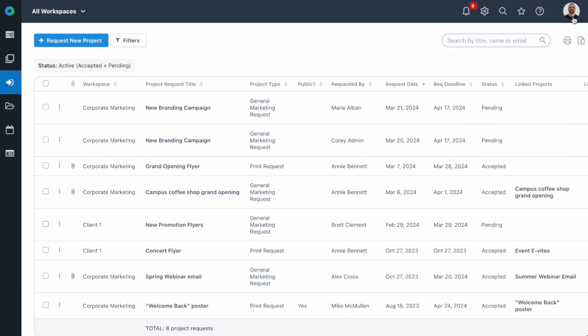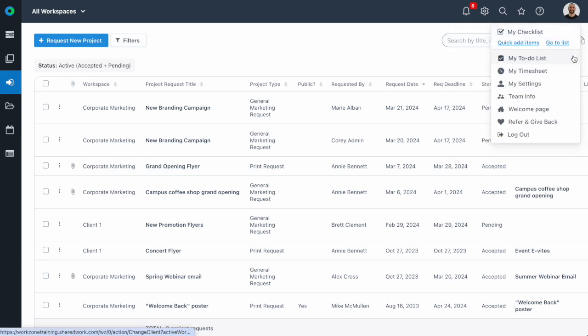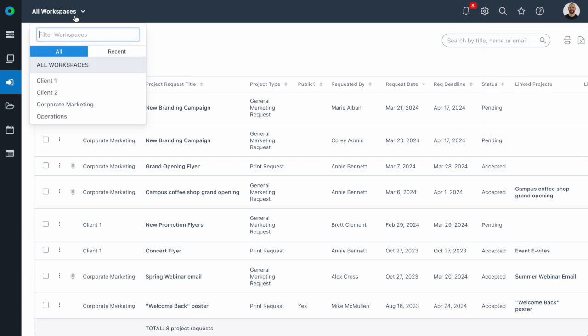Lastly, your user menu gives you quick access to a few different items, including your to-do list, which shows a list of the work that is assigned to you, providing a simple, easy-to-view solution for interacting with your work. Also, within this menu, you'll find the My Settings option, where you can update your password and notification settings. In the upper left-hand corner, you'll notice a Workspace drop-down, which allows you to toggle back and forth between the workspaces that you have access to.